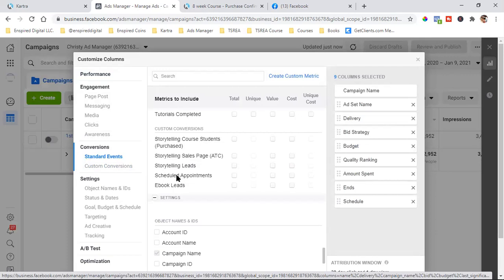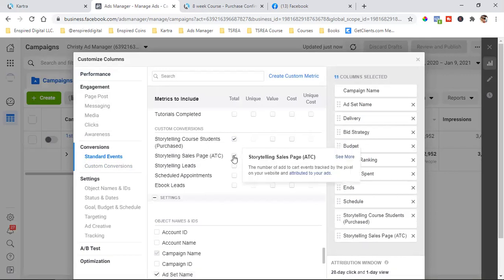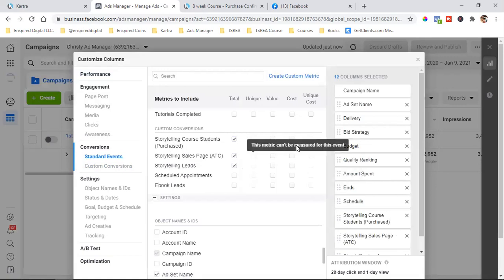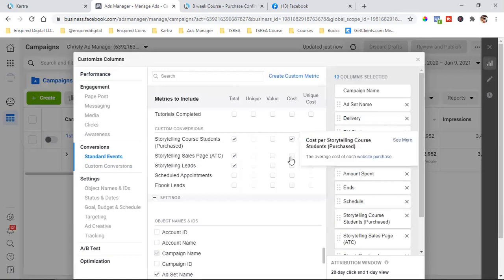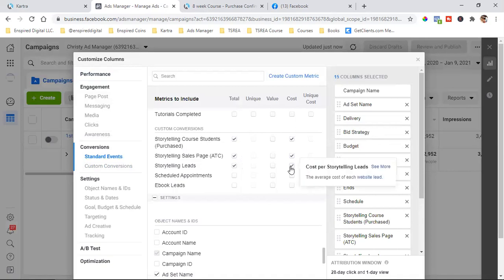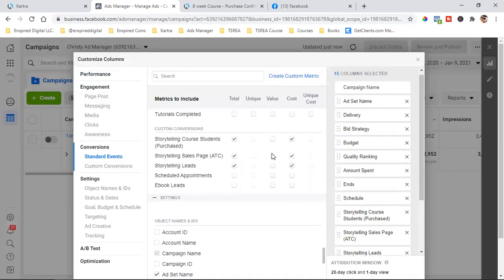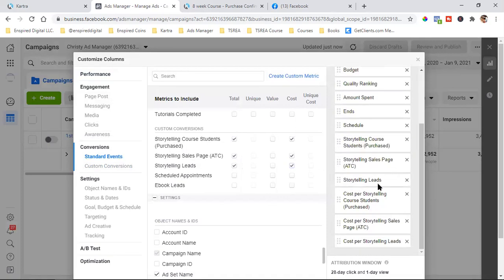actually, we didn't do the schedule appointments. That was what you had before. But for this specific campaign, it was these three. So here's what I'm going to do. I'm going to check the total, and then I want to check the cost. So now I have all those added to the right. I check the box and they all get added over here.